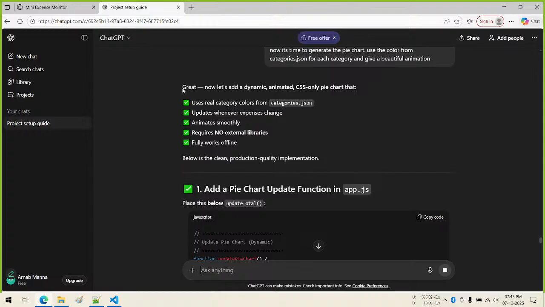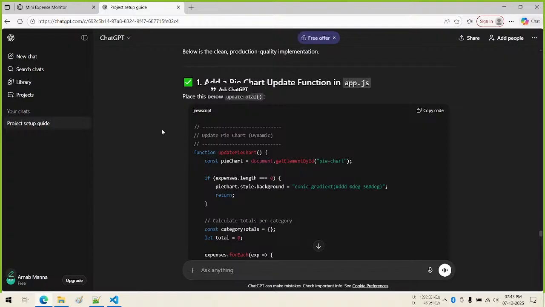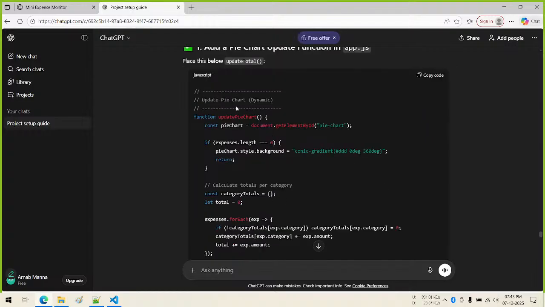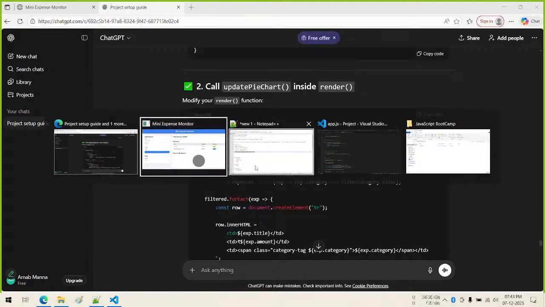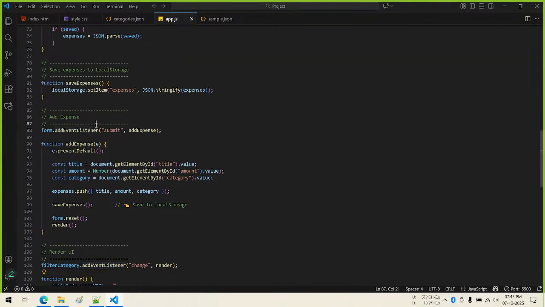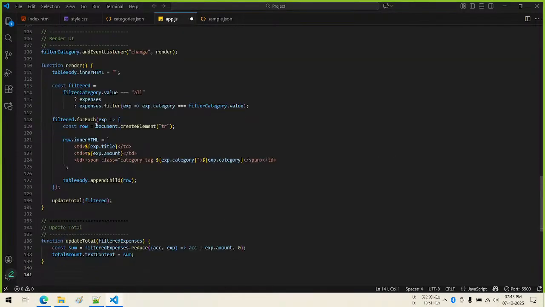Great. Now let's add a dynamic animated CSS-only pie chart that uses real category colors from this, updates whenever expenses change, animates smoothly, requires no external library, fully works offline. Very good. So what it is saying: add this update pie chart function in the app.js. Let me copy this and paste it at the end of the app.js. Done.